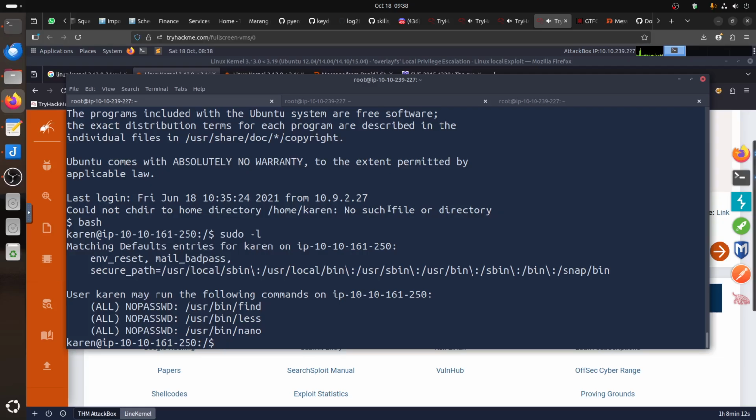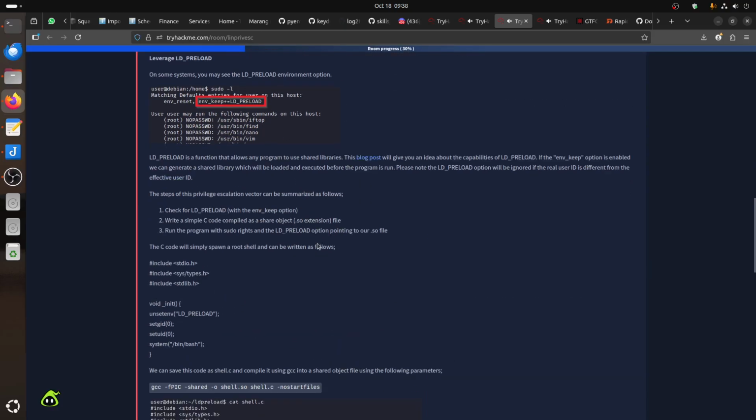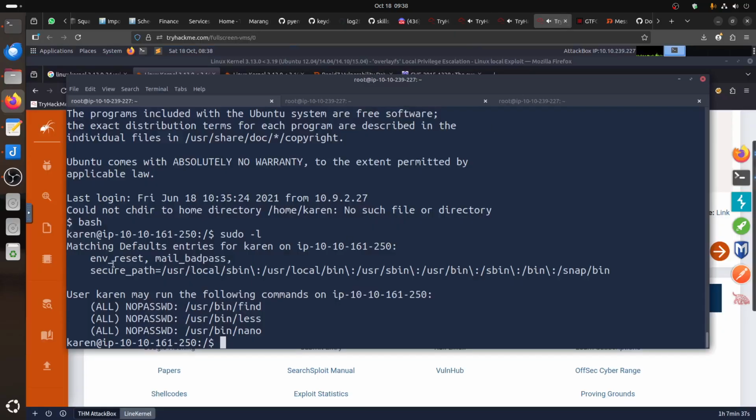So if you look here, it tells you we can use find, less, and nano. Are we in the same place? I don't see what we're talking about. Oh, a whole bunch of them. Oh, we are in the right place, because this is not what the room is. How many programs can the user run on the target system with sudo rights? 1, 2, 3. Reset mail bypass, I don't see that option. I only see these 3. So let's follow the story.